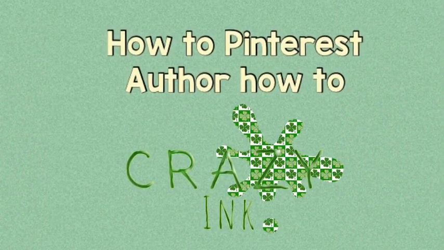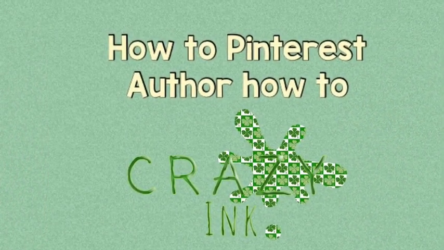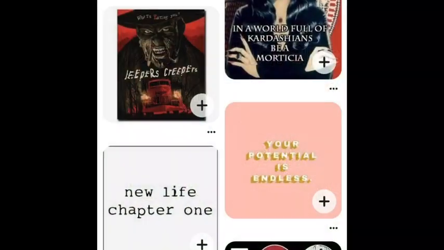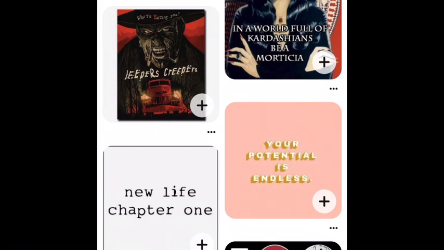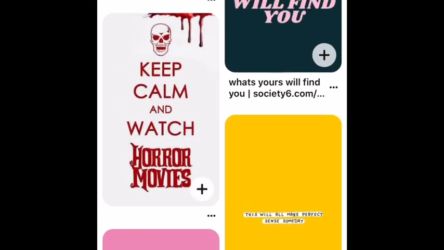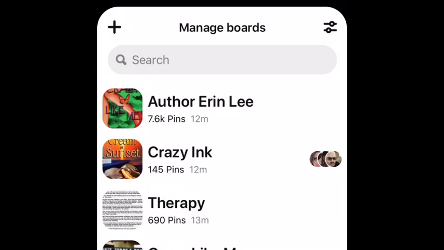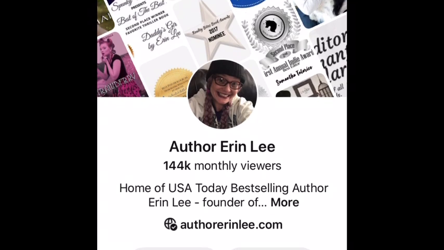Okay guys, these are a couple of quick tricks that I've learned on Pinterest. The first thing you want to do, obviously, when you go to Pinterest is get to your main page. Well, your main board, I should say. Obviously, I've been pinning for a while now, and I've had a lot of luck with this platform.